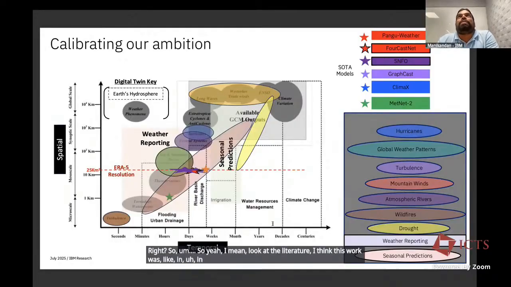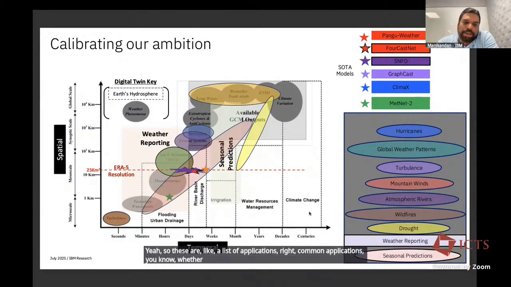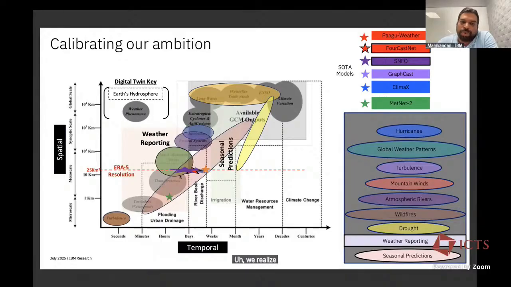When we look at the literature, this work has been in progress at IBM for more than a year. When our team looked into the state of the art, what they observed is that most of the AI emulators and most of the work are focusing on the forecasting part. These are the common applications in the weather and climate space, but we realized it's mostly on the forecast part.